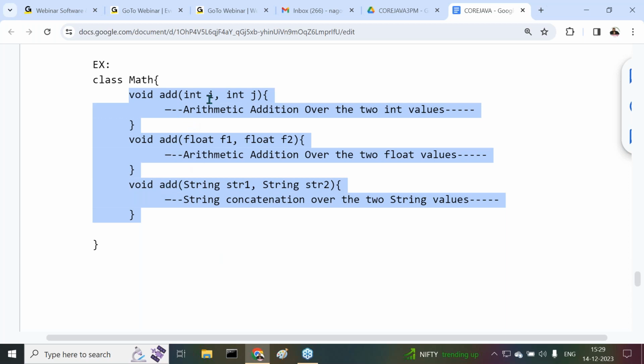Next one is what? The parameters. What are the parameters here? In the first add method, int comma int. In the second add method, float comma float. In the third add method, string comma string. These are the various add methods here that we have taken. Understand it clearly. Right or not?